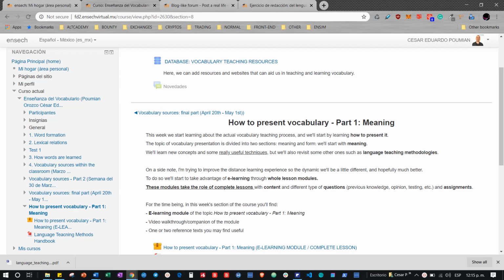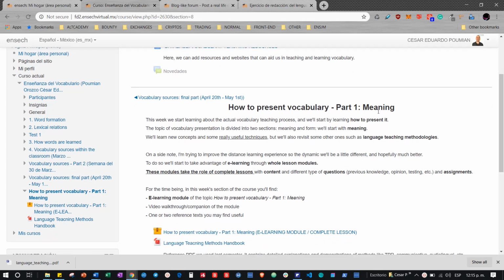And we're going to continue with our class, and with a new section actually, in which we are going to be learning how to teach vocabulary, the actual teaching process. We're going to start by learning and discussing how to present vocabulary. This section is going to be divided in two parts. First we're going to tackle the meaning side of it, and in the next part we're going to tackle the form. Now this will be meaningless to you right now, but as we progress you will see how it relates to our topics.